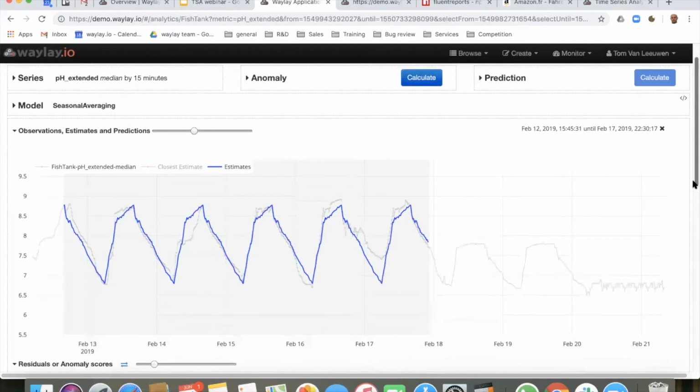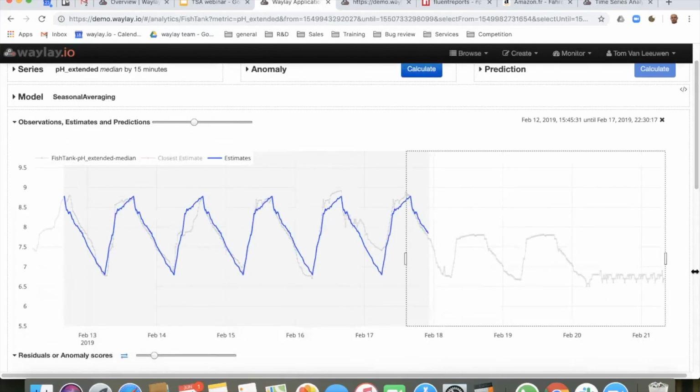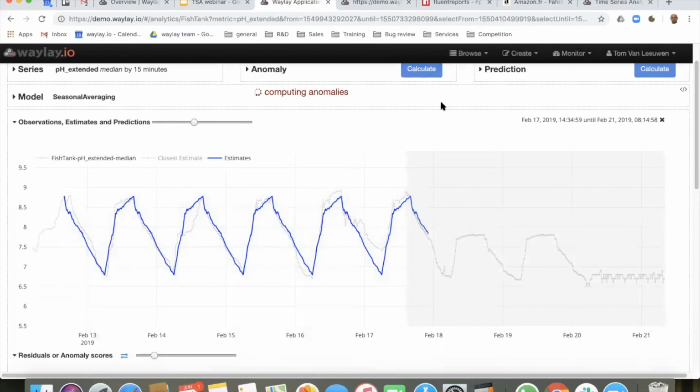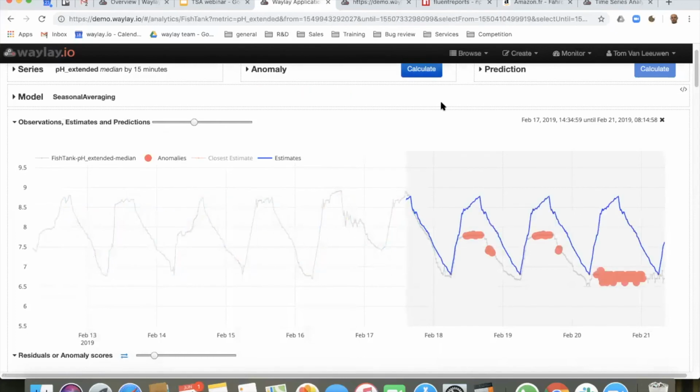Okay, so if we now apply it to this data set and click calculate, you will see when specific anomalies will be triggered, right? And here you can see that there's a large difference between these outliers here versus what is expected.